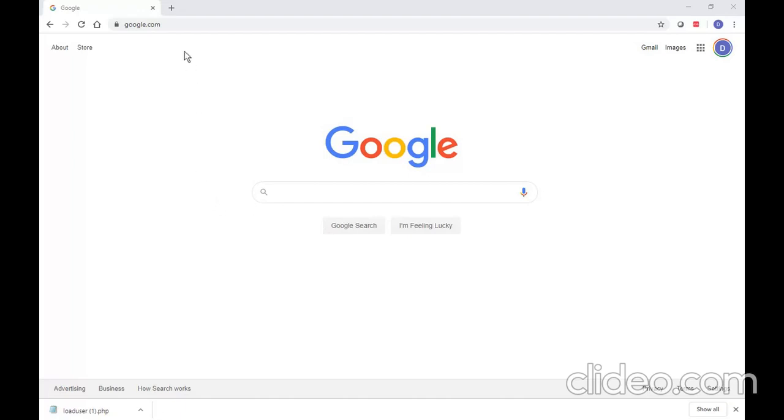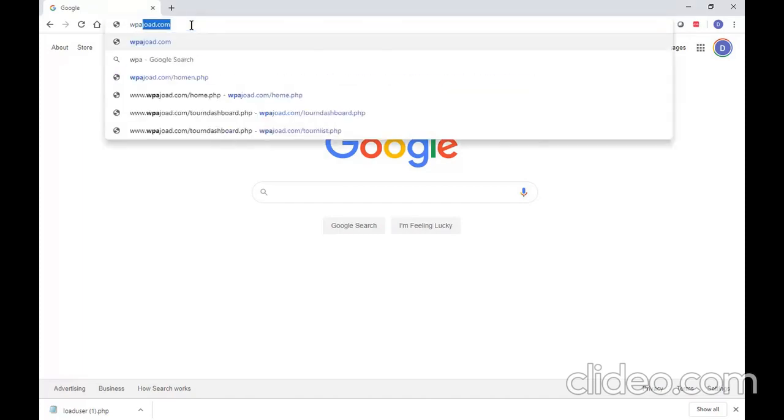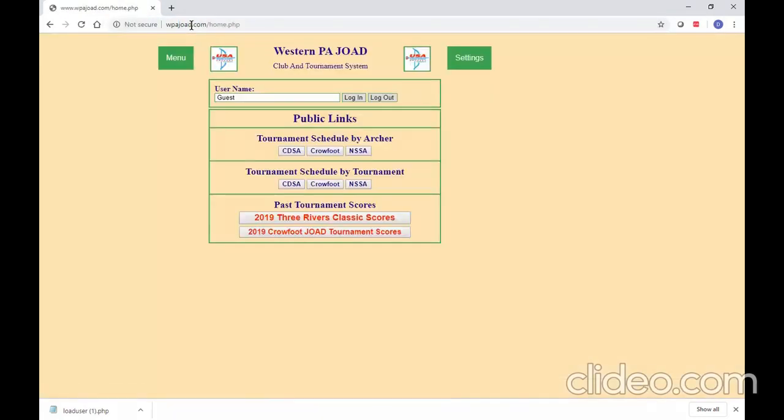So the thing runs pretty light. You just need a browser. I've been using Google Chrome a lot, and first you start out just with WPA JOAD. I really didn't know what to call it. Western PA, I don't know. It could have been anything, but that's where it is right now.